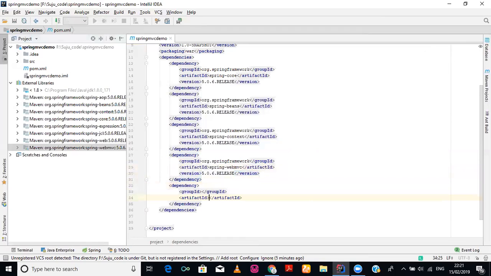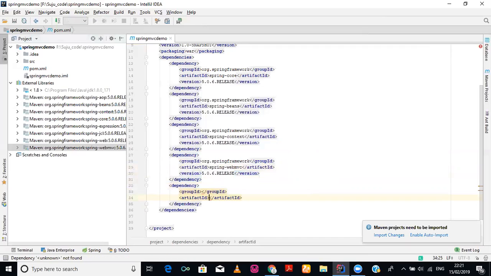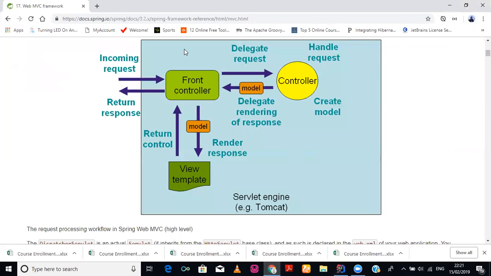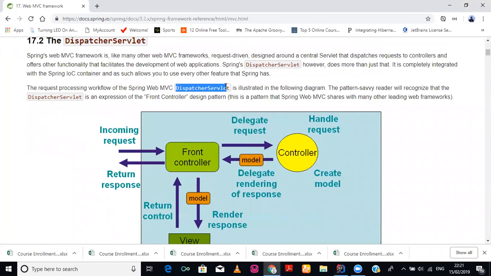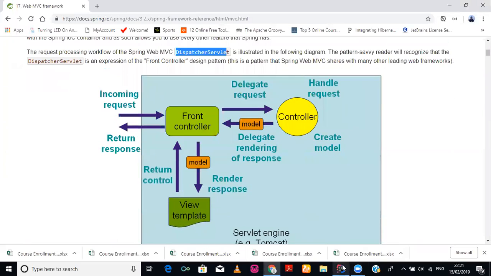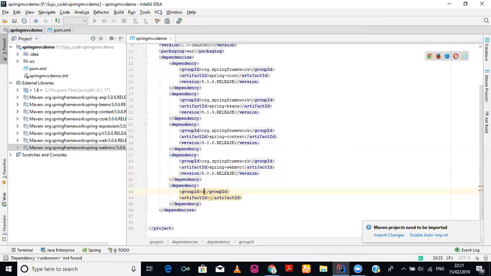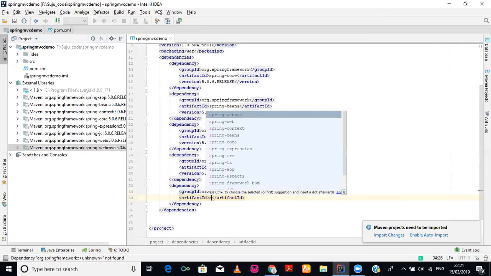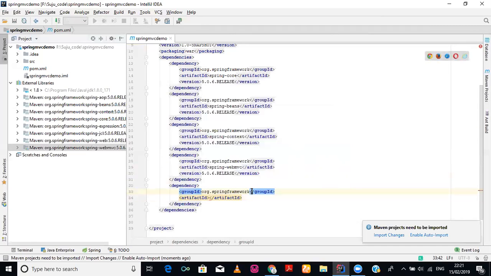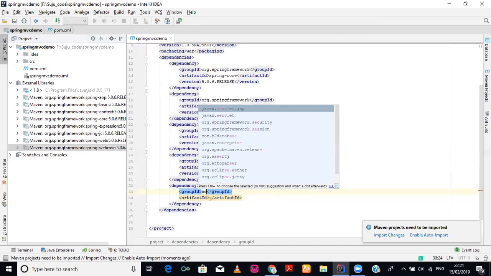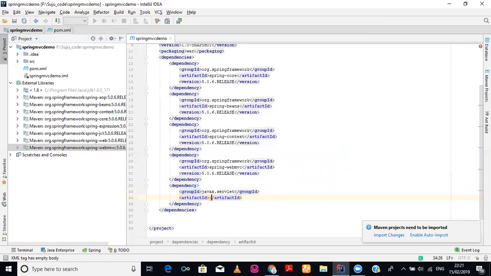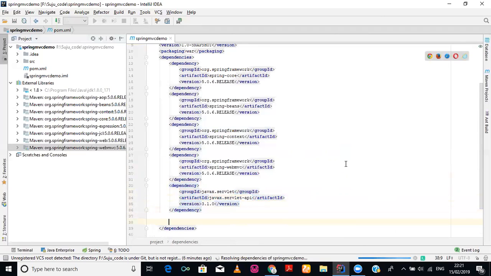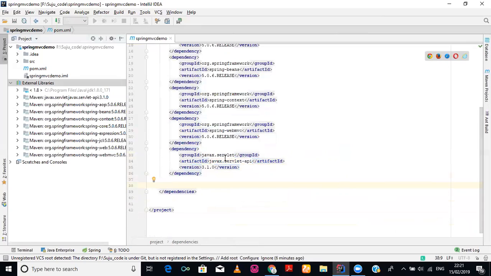Right. What I said is we have something called the front controller. This front controller is actually the dispatcher servlet, right? So we have to import servlet also. Not spring, we have to add something called servlet, javax.servlet. Okay, and also for view we have to add what? So we have added servlet, and for the view, what do we have to add?